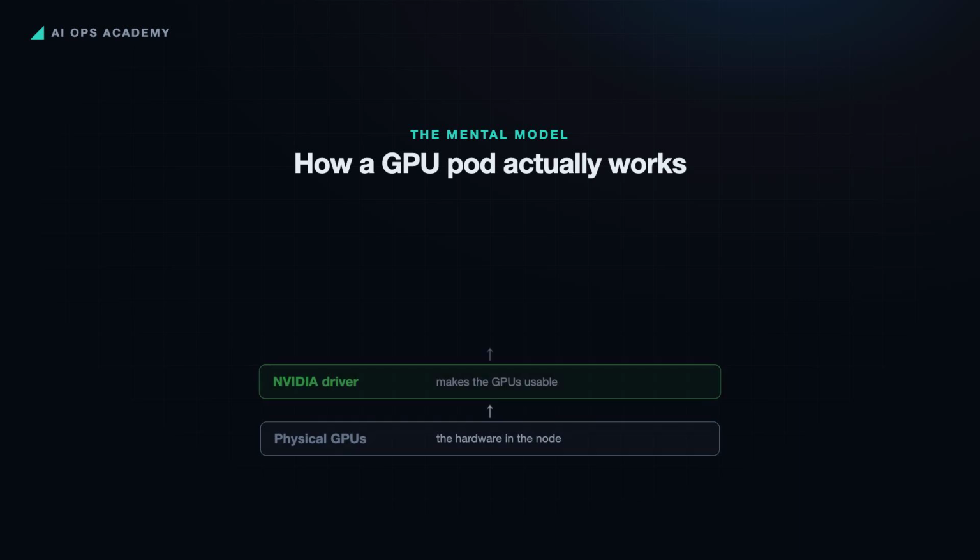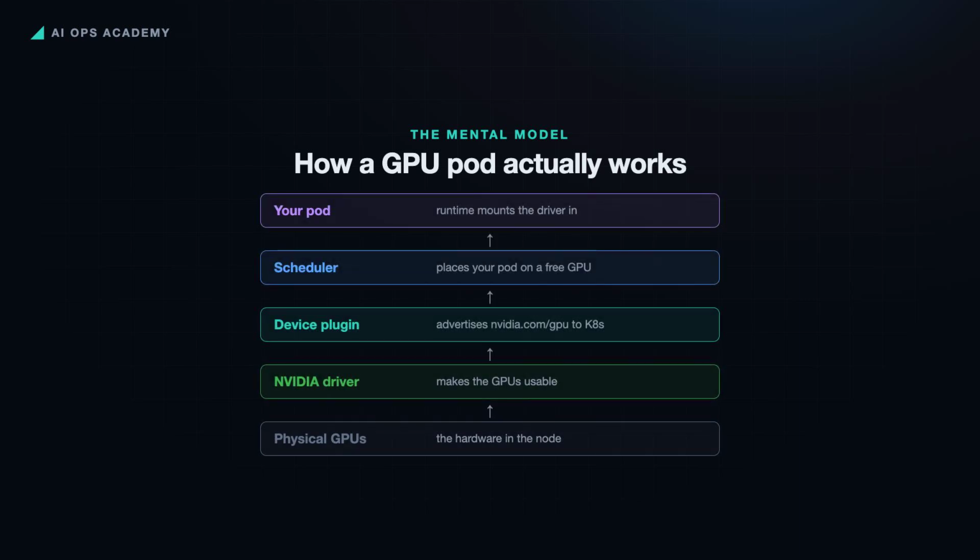So how does a GPU pod actually work? Bottom to top, the node has physical GPUs. The NVIDIA driver makes them usable. A device plugin, running on every GPU node, advertises a resource called nvidia.com/gpu to Kubernetes. When your pod requests one of those, the scheduler finds a node with a free GPU, places the pod, and the runtime mounts the driver in. Your job is to get that stack in place, and on AKS, most of it is one flag.